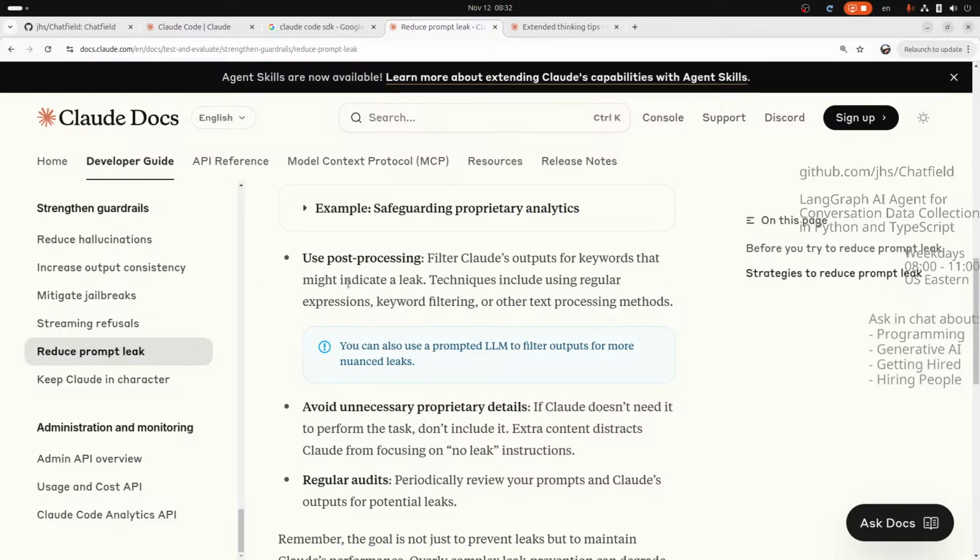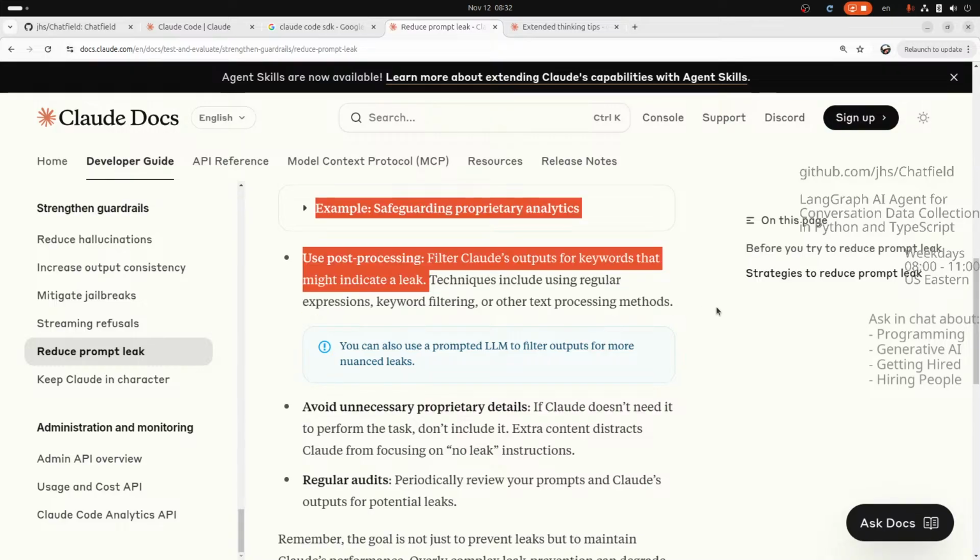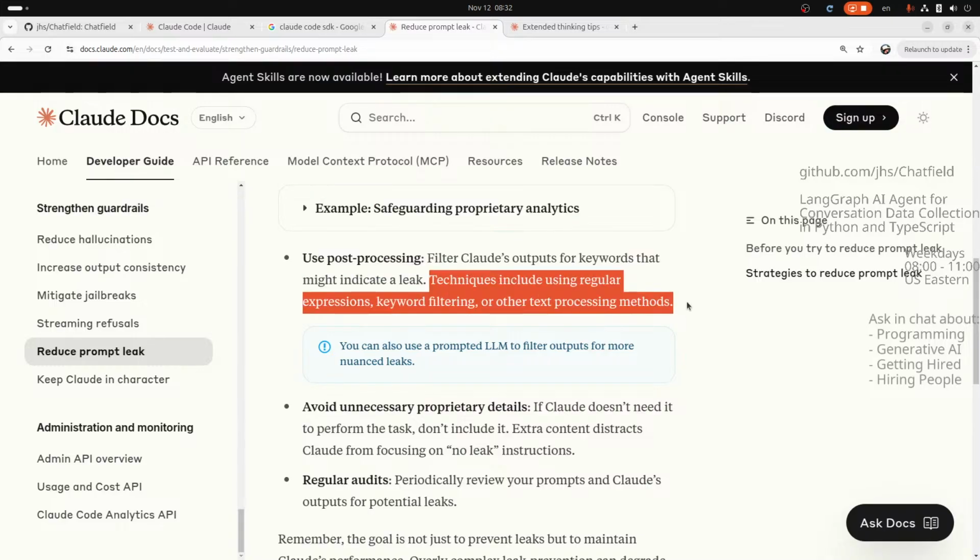Filter clusters off for keywords that might indicate a leak using regular expressions. Oh my God. This is what I mean about the polish, though. This is what I was talking about, polish. This is what Claude Code is doing.